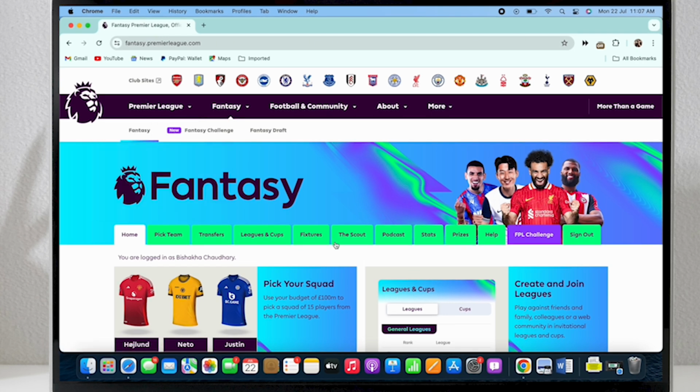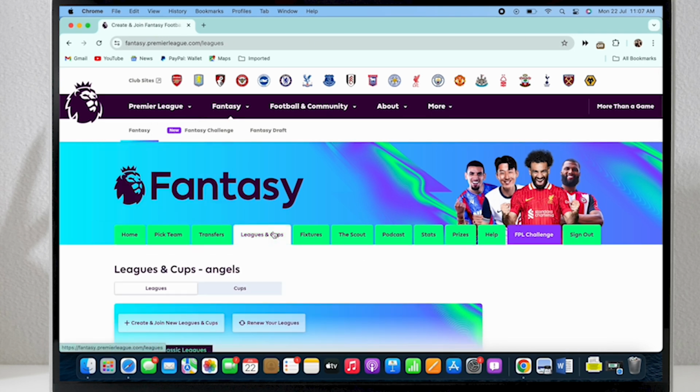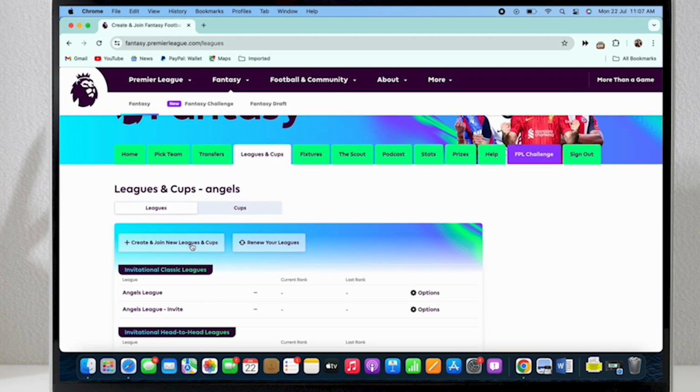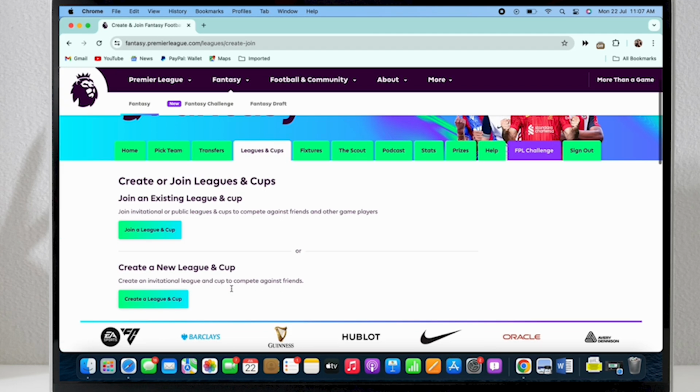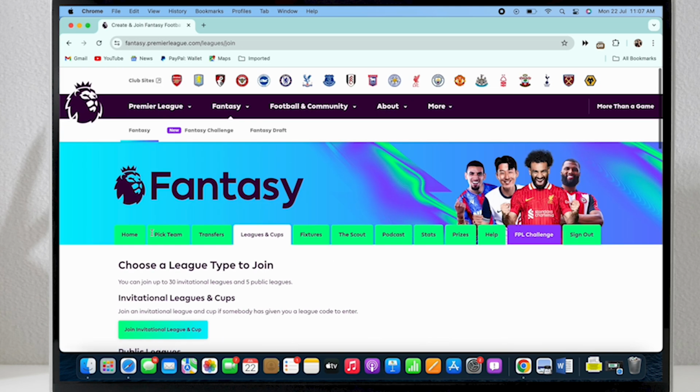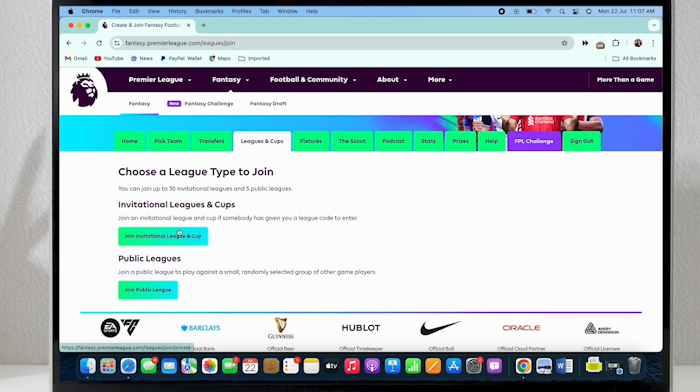Now, tap on the Leagues and Cups tab and further tap on the Create and Join New Leagues and Cups option. Since we want to join a private league and cup, tap on the Join a League and Cup button and then tap on the Join Invitational League and Cup button.